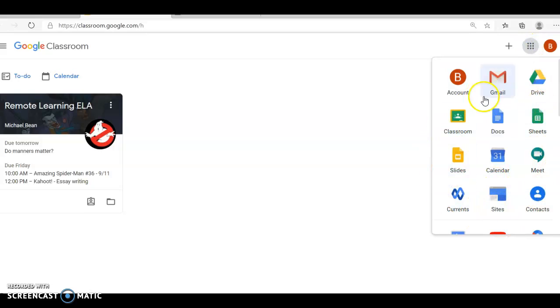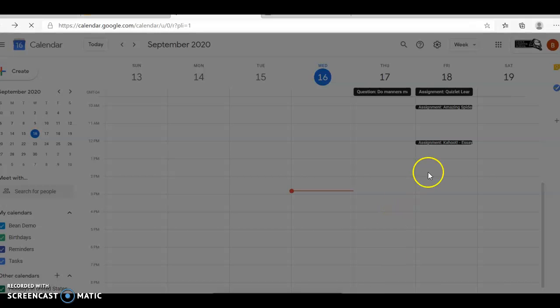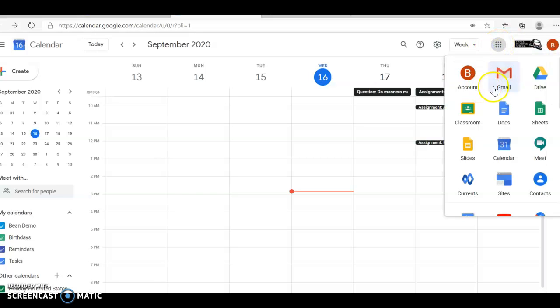Like I said, this is neat because all the apps are connected to your Google account. Hey, there's a Google Calendar. Every time I put a due date in Google Calendar, it shows up on your calendar. Wow! So right here I can see I've got 2 things due on Friday from Mr. Bean. Oh snap! So make sure you're checking that. Okay? Make sure you're checking your email. Make sure you're checking your classroom, your calendar. All these things will help you out.